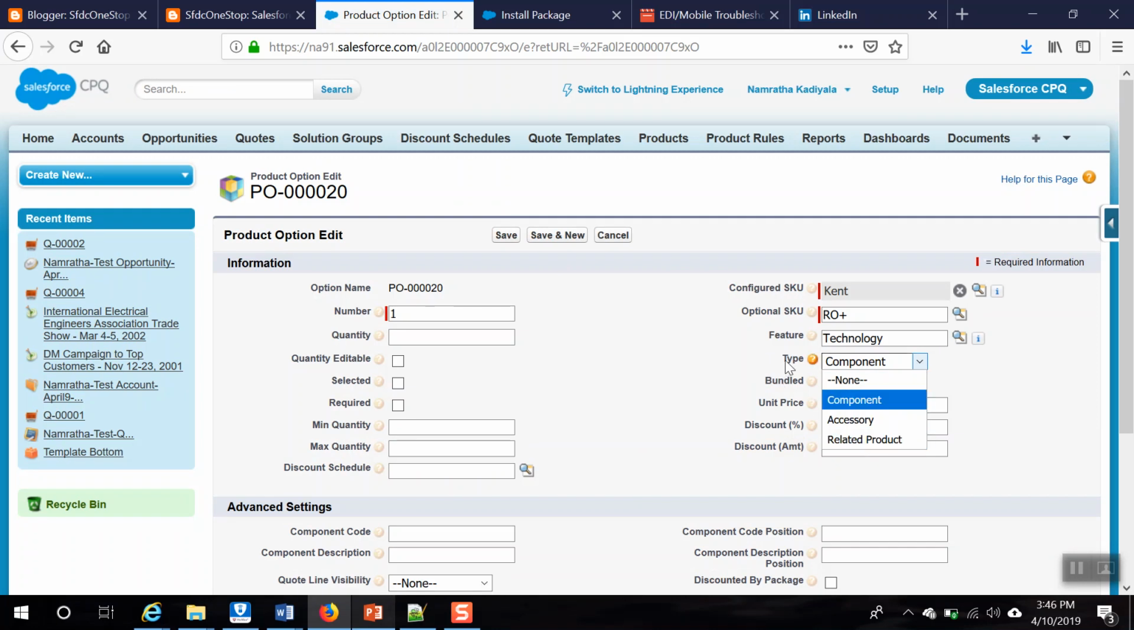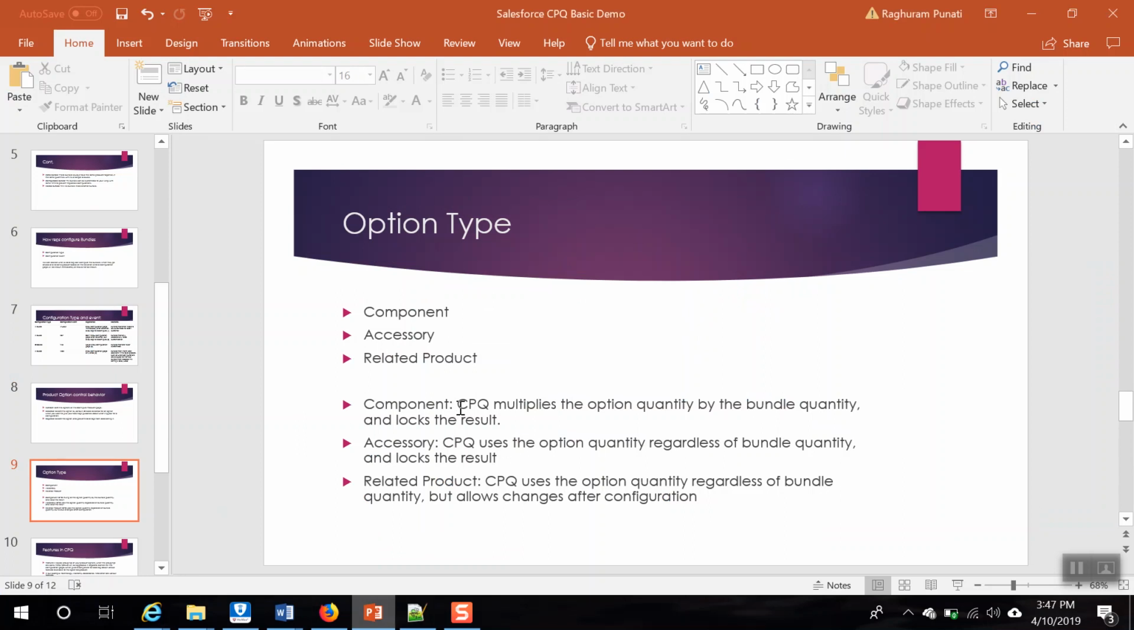When you select the field type as component, what should it do? When you select the type as accessory, what should it do? When you select the type as related product, what should it do? That is what we can discuss here. If you select the option type as component, CPQ multiplies the option quantity by the bundle quantity and gives the result.